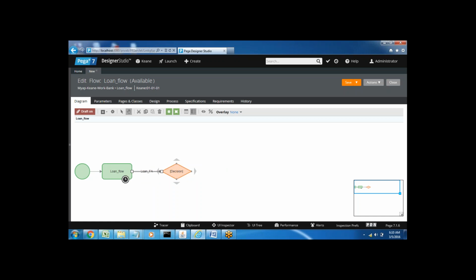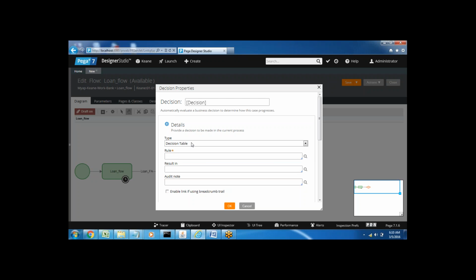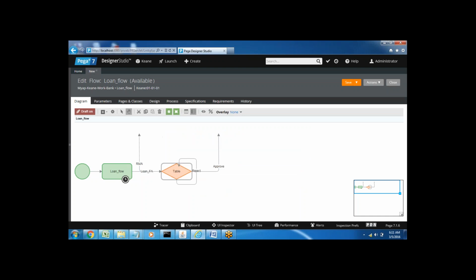Open the decision shape properties. Inside the decision shape properties, by default the type is decision table. From the rule we can call this decision table condition. The condition name is this one, loan-table1. Click on OK. Now, automatically, based on the results we have in the condition table, it will give connections here.